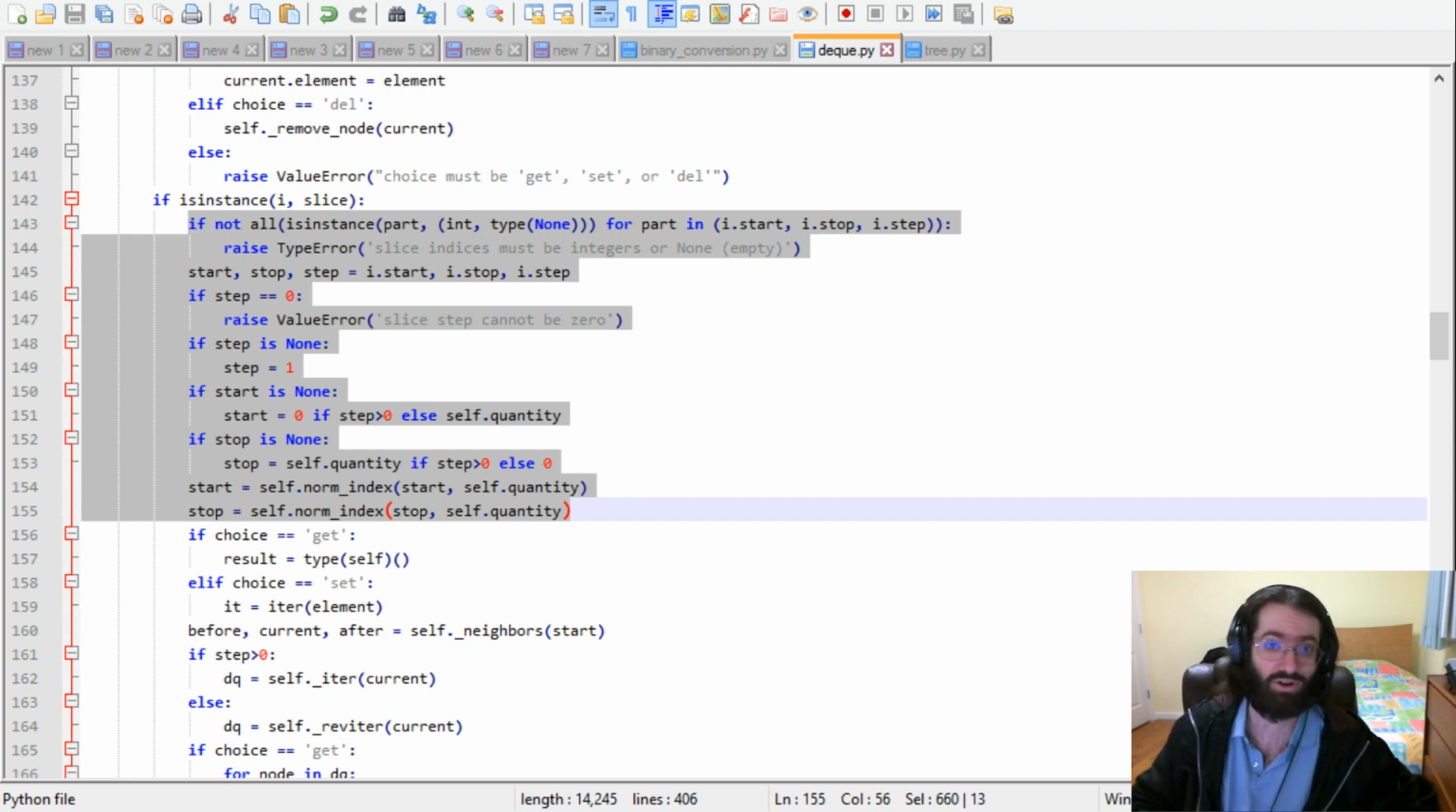Hi everyone, I'm TigerHawk23, and hopefully today we can finish the slicing methods in our Python implementation of a Deque. The standard library collections.deque does not do slicing at all. It's not implemented. But I kind of want it to, so we're going to keep trying.